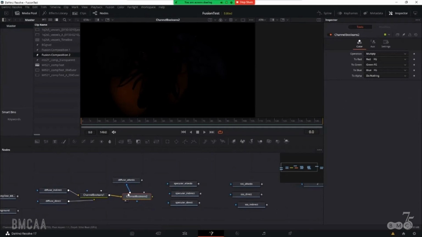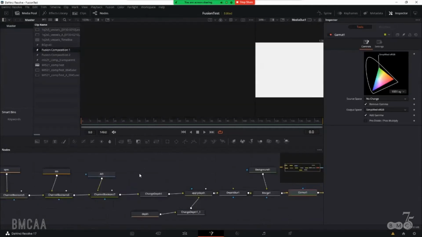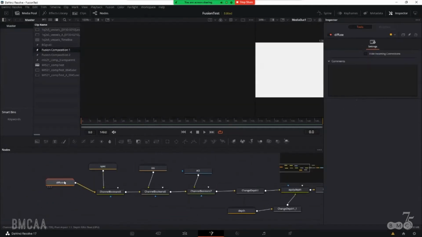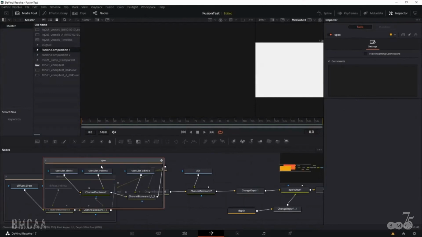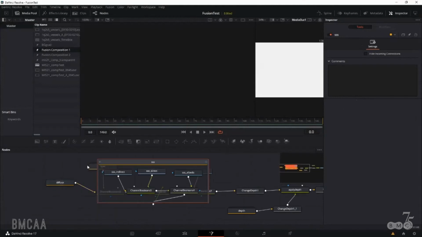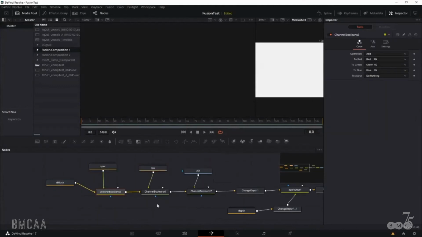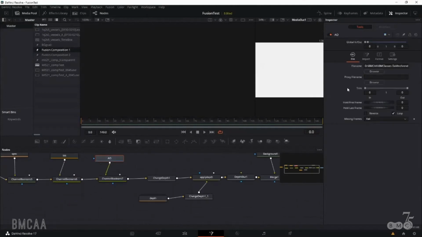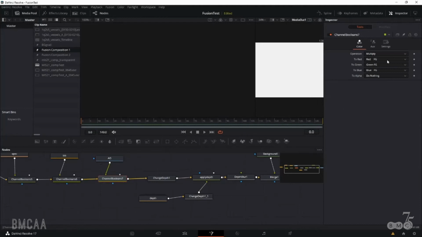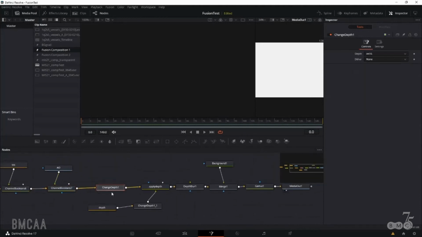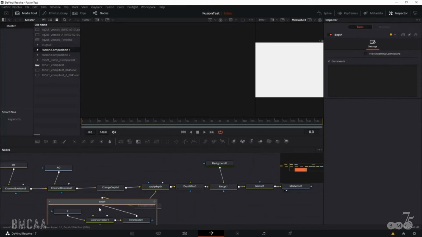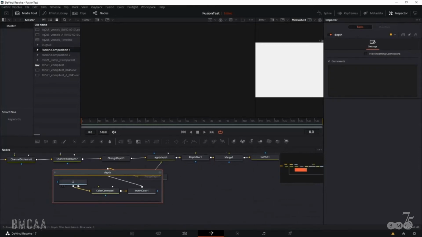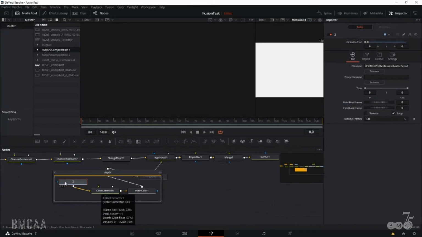And basically I'm going to repeat that operation until I get all my groups for my diffuse, specular, subsurface, and then each of these, as we move down the chain, are added, eventually bringing in the ambient occlusion, which is multiplied. And then when we want to do the depth pass, we're going to actually create a group here. We're going to color correct the depth pass.